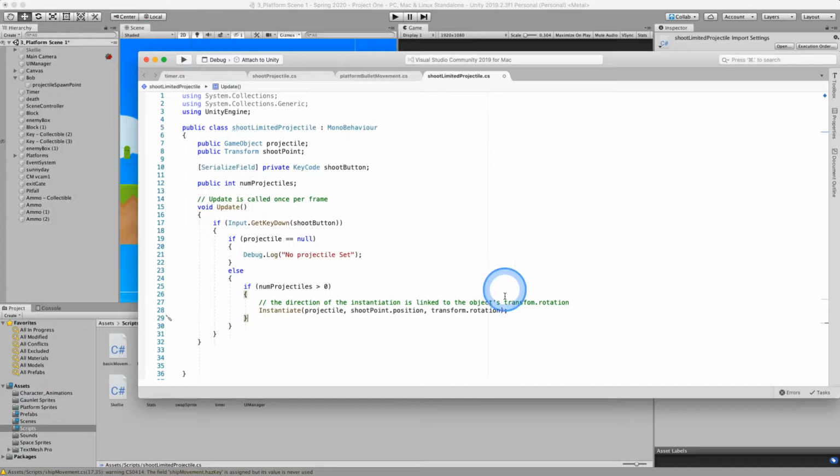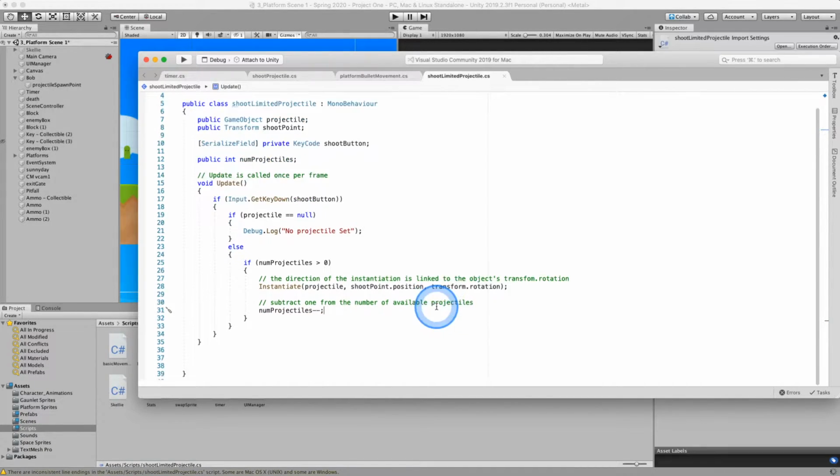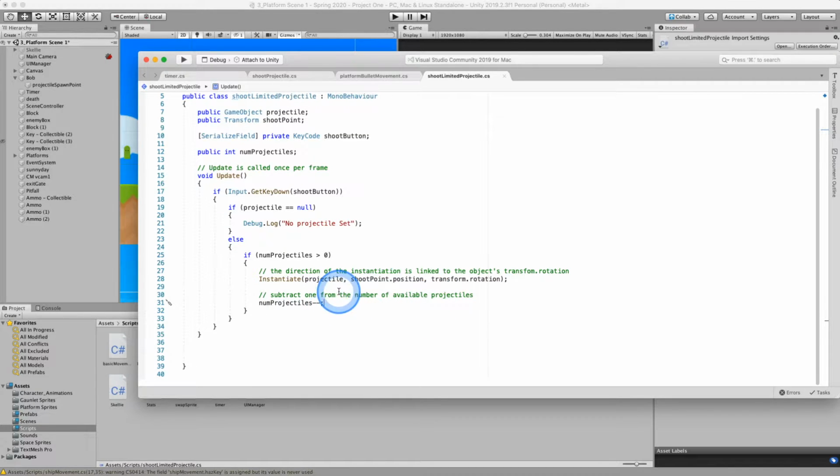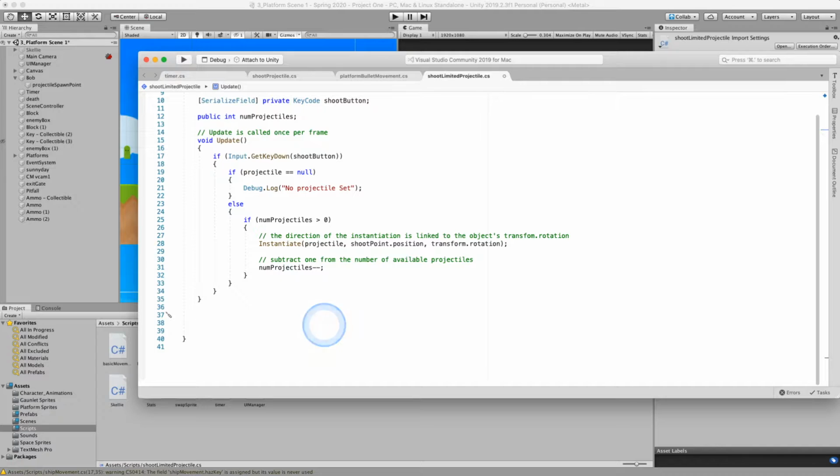And once we've fired, we want to subtract 1. Subtract 1 from the number of available projectiles. So we'll say num projectiles minus minus. Great. So we'll be able to shoot if we have any available projectiles, and every time we shoot, we're going to subtract 1. Now we need to have some code that allows us to pick up a projectile.